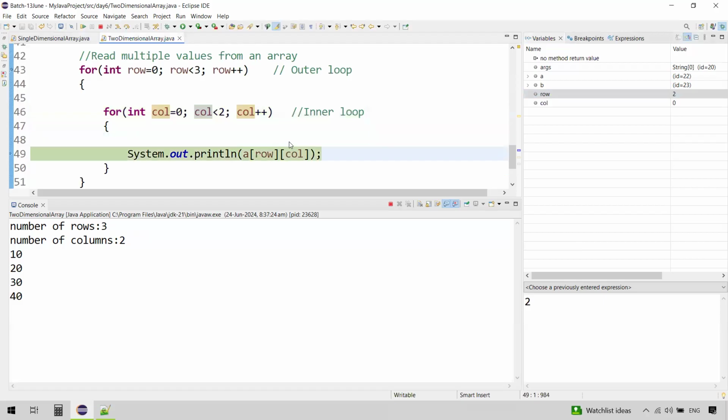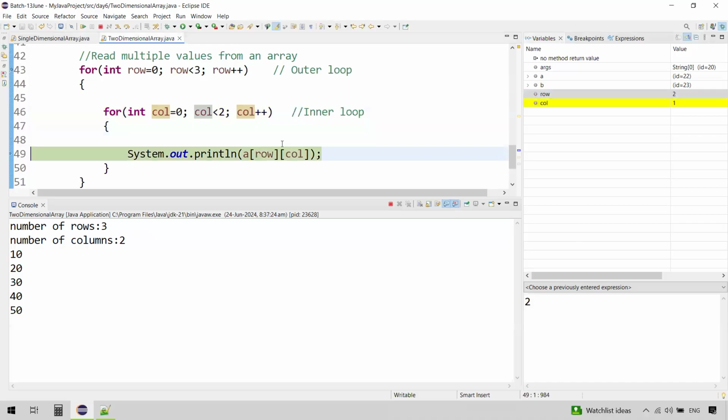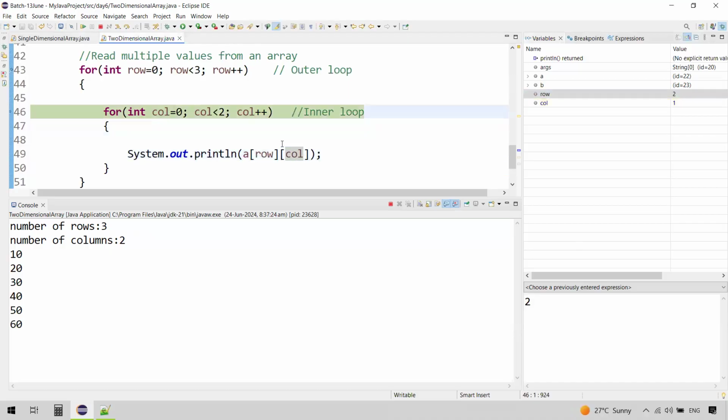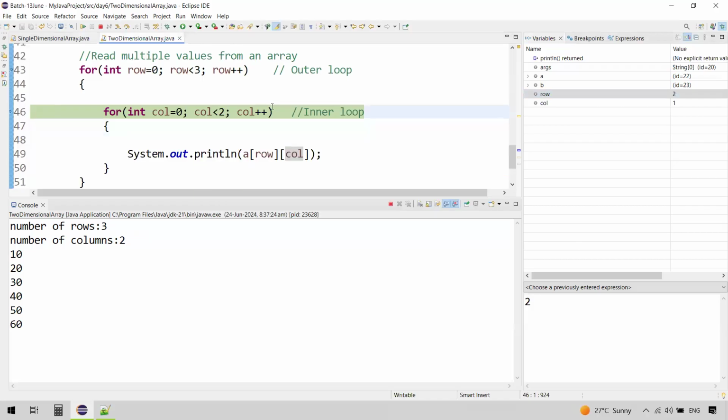So let's enter into the inner loop. Column is 0, 2 of 0. 2 of 0 is 50. It will display that. And for the next column, 2, 1, right? 2, 1 is 60. So add row to column 1. A of 2, 1 is 60. It will display that. Now column will be incremented. Column is 2 now. 2 less than 2 is false.